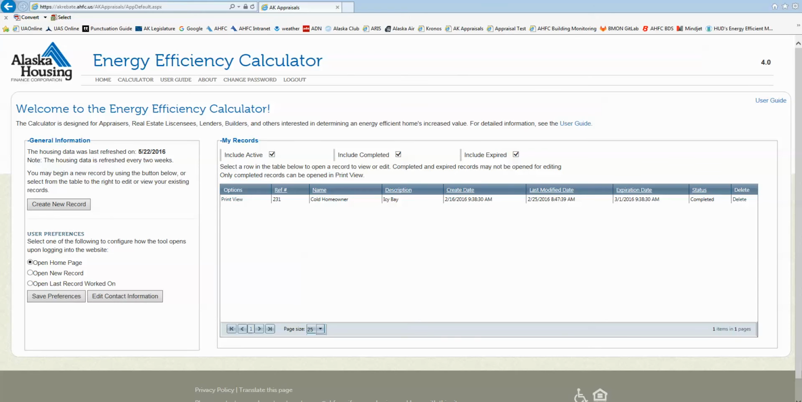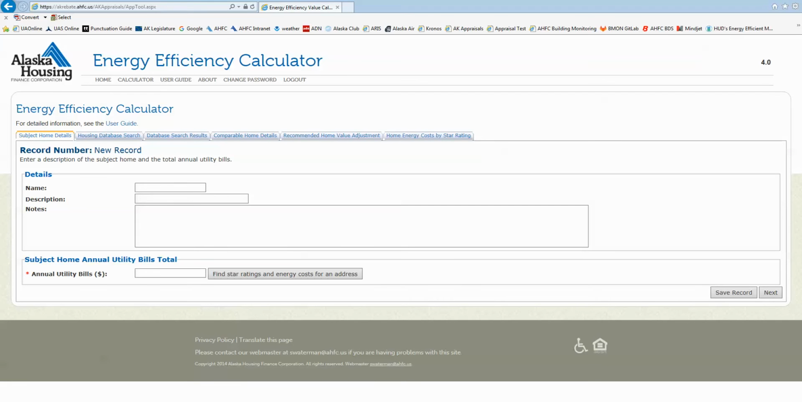To start a new record from the home screen, navigate to the left in the General Information section and click Create New Record. On the first tab, titled Subject Home Details, the user can enter the details about their subject home. The other 5 tabs across the top will be used as the user works through the tool. These will be discussed in later video tutorials.